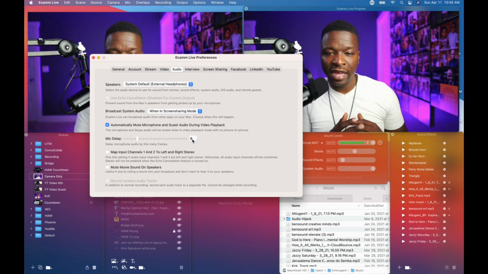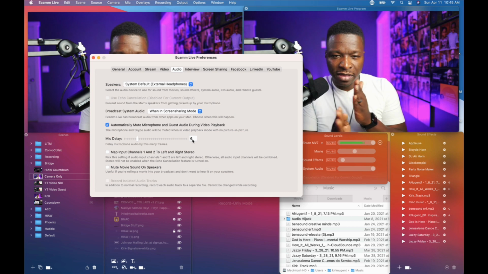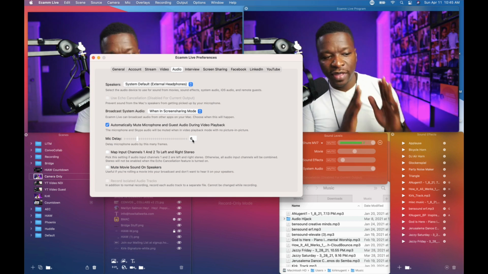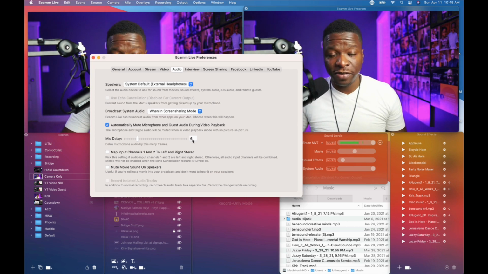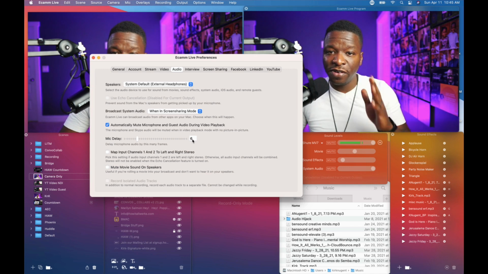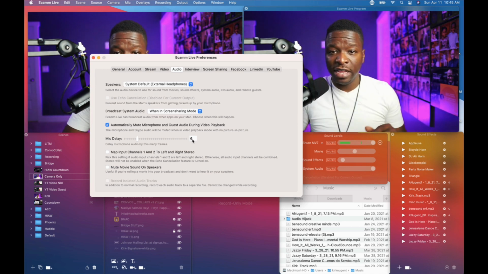I've found that getting right around 5, 6, maybe 7 frames, somewhere in there. I've left it at 6 right now. Really helps to kind of bring things into line. So that is what you want to do in Ecamm. Simply go to Ecamm Live Preferences, go to mic delay, and select the frame delay that you want.